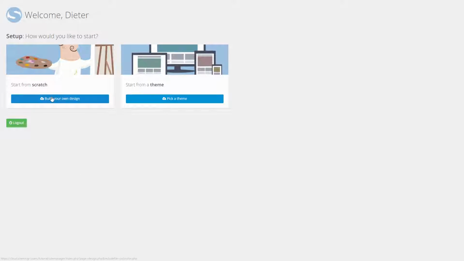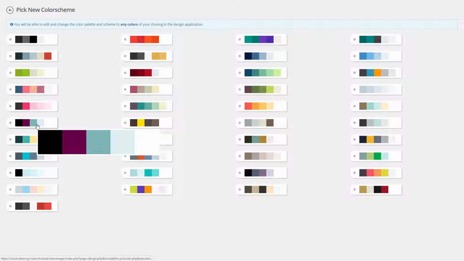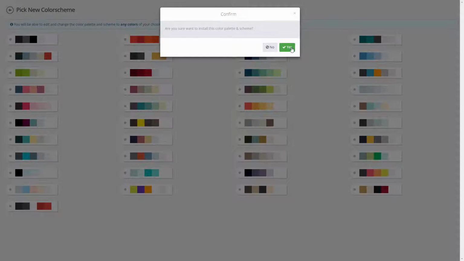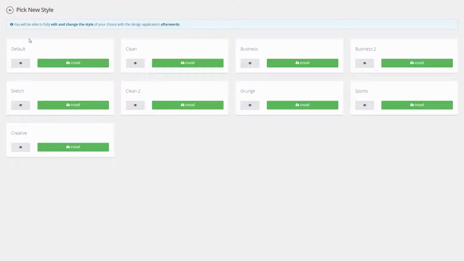So we're going to start building our own design. In the setup phase, we need to pick a color scheme and a style. Don't be alarmed. These colors can be changed obviously afterwards, and that's what we're going to do. So we're going to pick this color scheme. All right. And now we can pick a style. There are many styles to pick from. And just as with the color scheme, you can change them.